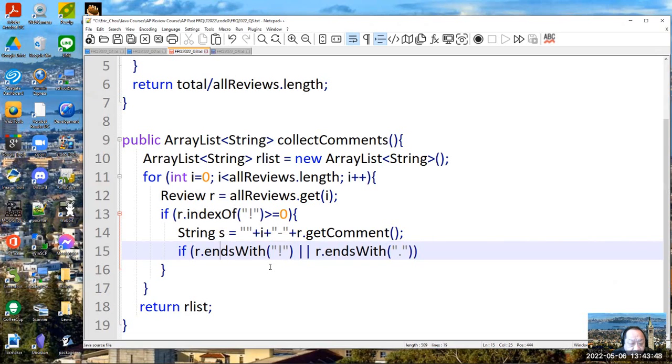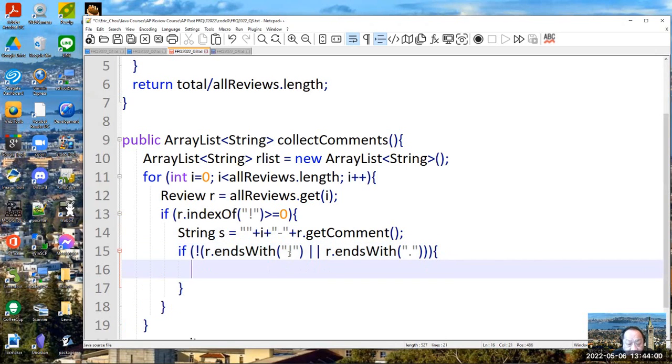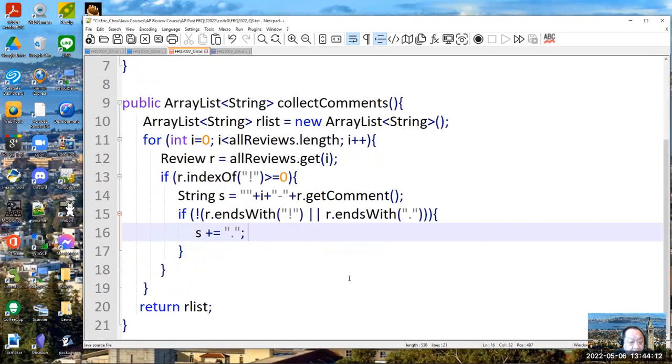So this one we will do this. We will put the inverse of it. So now, don't end with exclamation mark and don't end with period. In this case, s plus equals the period. Okay, that's it. That will be our answer.